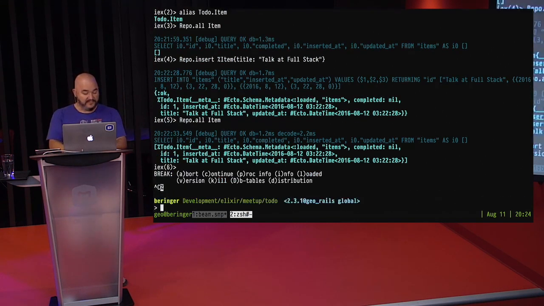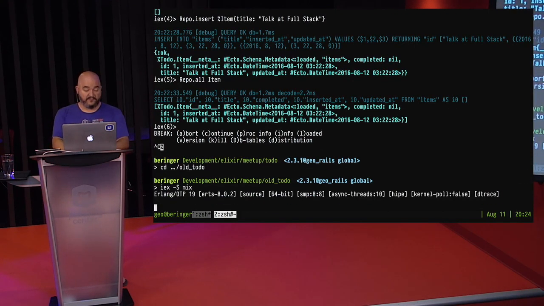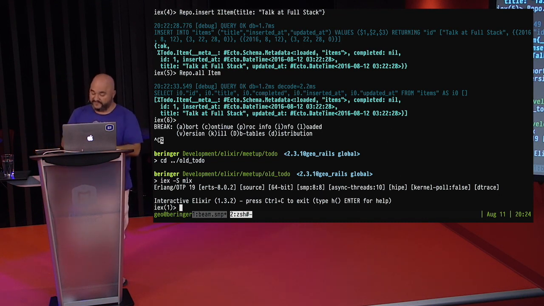So one thing I want to do before I'm done here is I'm going to go into an old to-do application that I created and show you a couple different ways you can query the database. So you've seen the repo.all. And this particular database has a whole bunch of test information in there. When I gave this talk previously, we just added a bunch of random information in here just so we can do some fun queries.